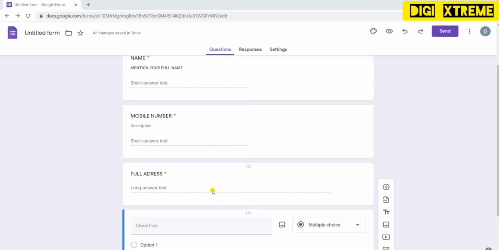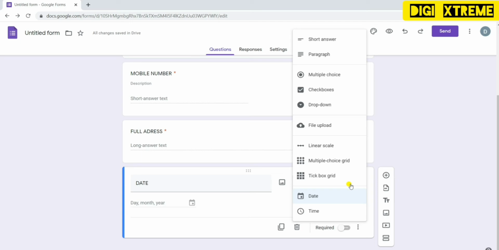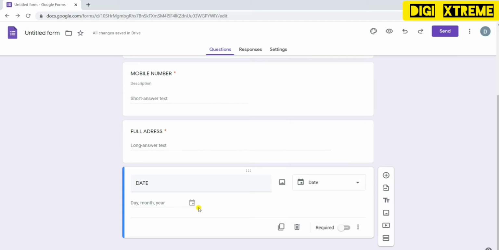If you need more information, then you can select more information as well, like date. So you can see, as soon as I wrote date, Google has itself given an option. Here there are so many options, date, time, you can select everything. The agent can select a date, month and year from this calendar as well. So this option is also there.